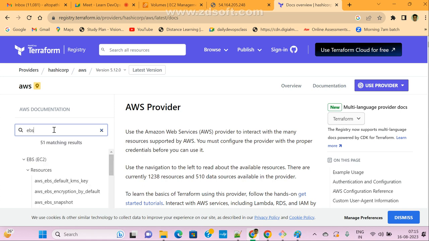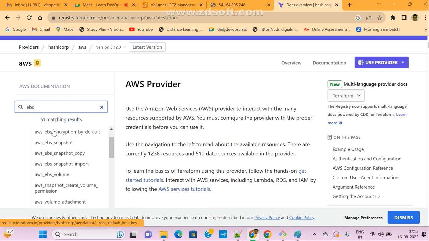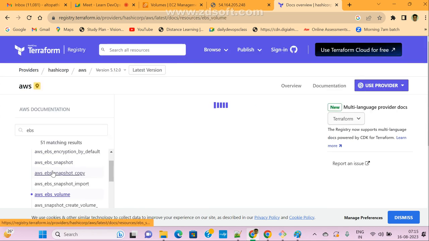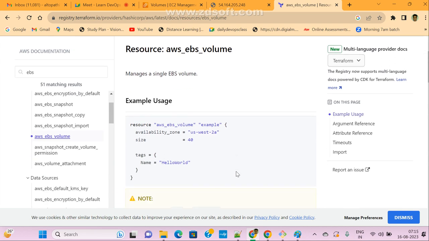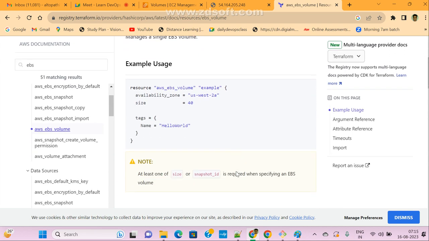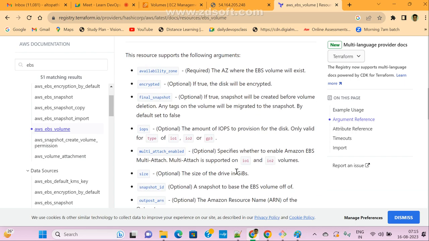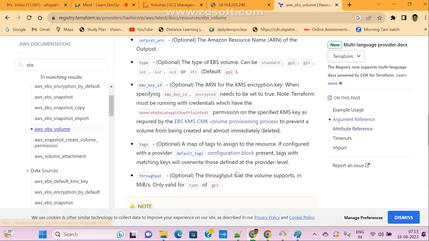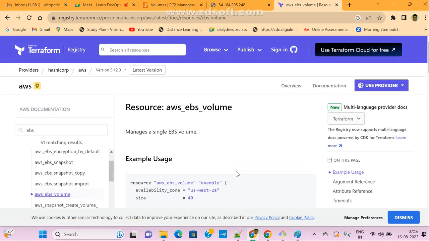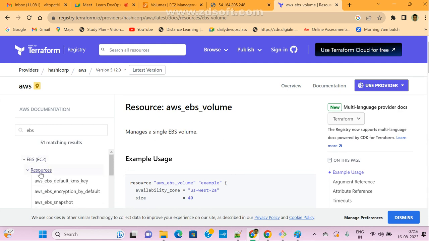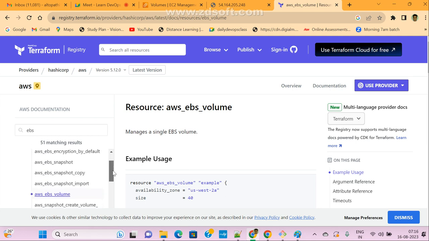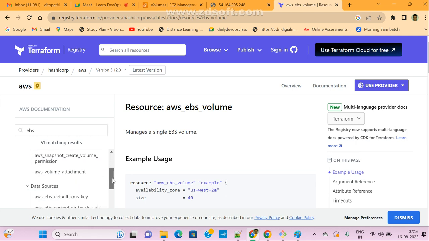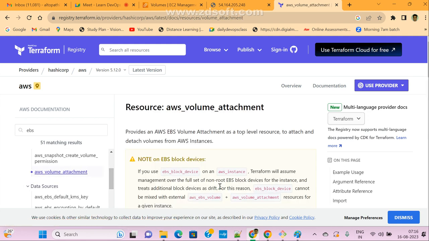EBS, right? So the AWS EBS volume. Size, availability zone, see here, they have already given some syntax, and in the same way we have to use it. EBS snapshot, so these are all the resources, and whatever you want, we can use it. And also the AWS volume attachment. We have to use this also.